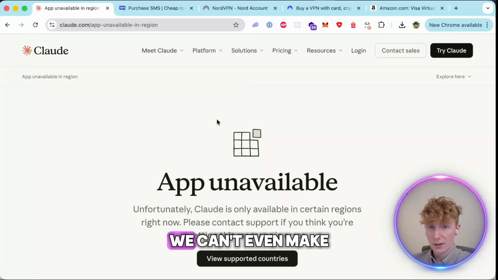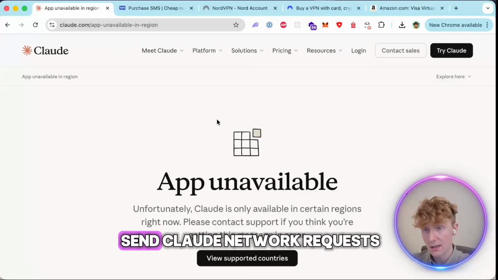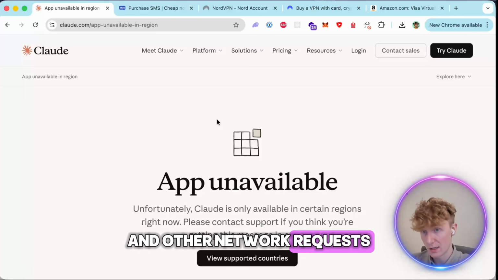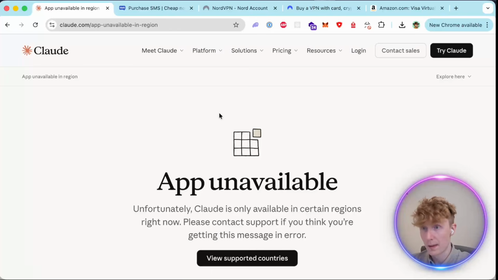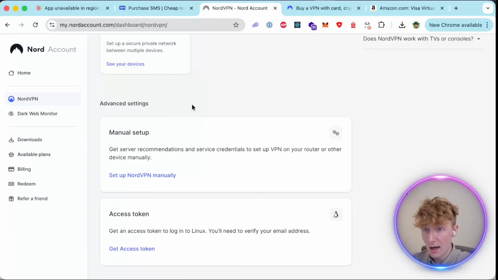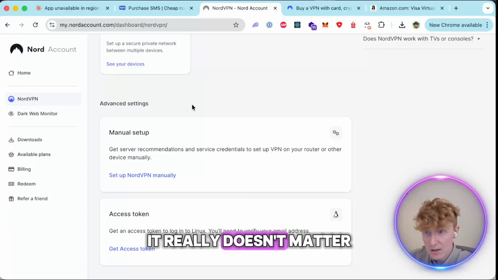First things first, we can't even make a Claude account because we need VPN access. So I'm going to teach you how to set up ShadowRocket so that you only send Claude network requests via the VPN and other network requests don't go via your VPN. So I recommend Nord because it's easy to integrate with ShadowRocket. Other VPNs are probably easy too. It really doesn't matter which one you use, but just for this video, I'm going to use Nord.